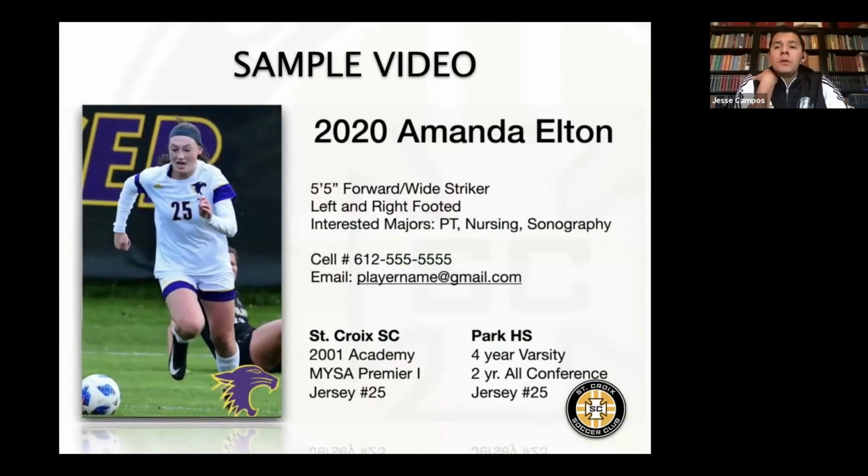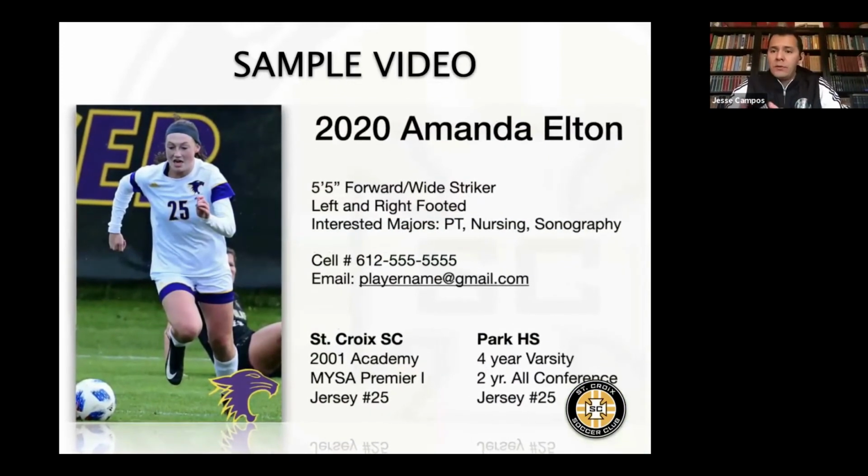Okay, so that's a sample video that I put together. Now that was 2 games. The first 3 clips, that's all the same player. I got to see a wide striker on the right side, cut it back, left-footed shot. That was awesome. I got to see a wide striker on the left side now, cut it back, right-footed, set up a teammate, goal. So I got to see an assist.